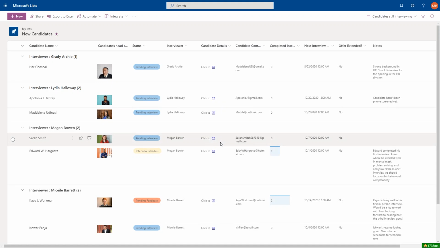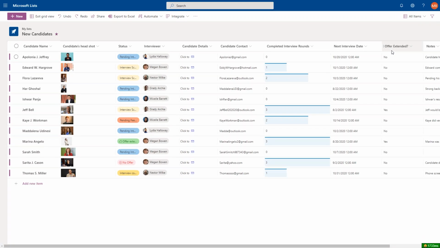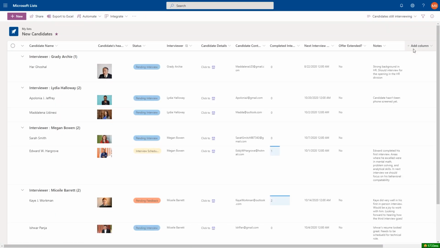So I can hit save, and it's super easy to switch between views, where I can just use the dropdown. I can go back to my all items view where we're in grid and we can quickly edit the content, or I can switch right back to Candidates Still Interviewing to get a crisp understanding of who has interviews left and which candidates have not yet completed our cycle.